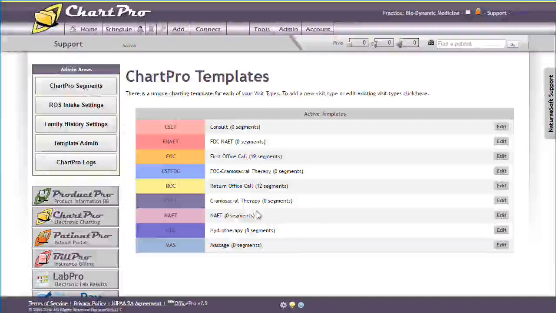Once you have your segments, shortcuts, and templates set up, creating chart notes will be quicker and more convenient. For more information about the online patient intake process, see the knowledge base article on the patient intake form. For more information about visit types, see the configuration video on schedule settings.